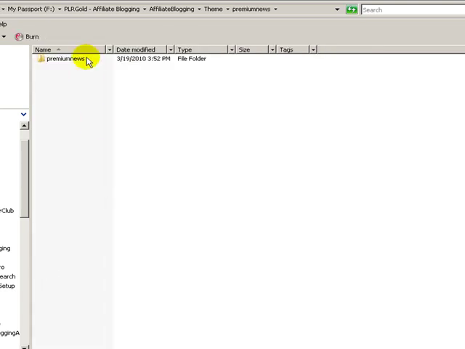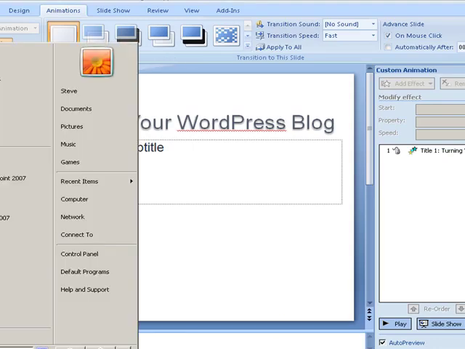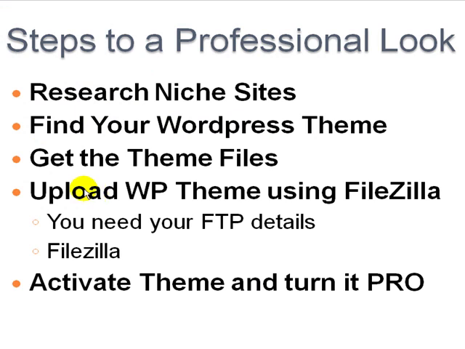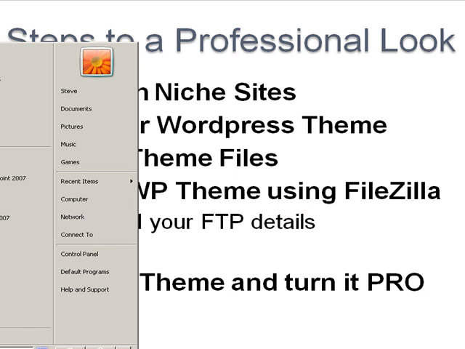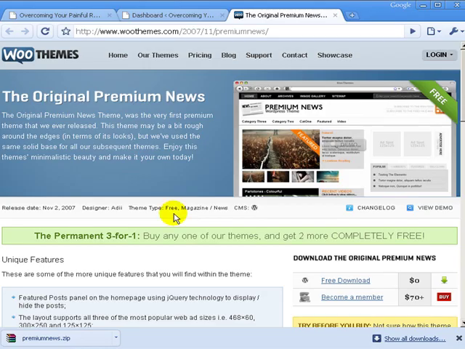Now, what I want to do is just drop this folder into a specific location where WordPress holds those themes. Now, in order to do that, remember I need to go back. Now I have the theme files. I need to upload the theme to the site by using FileZilla. So what you need to do is go get your FTP details, and you're going to need to go get FileZilla.